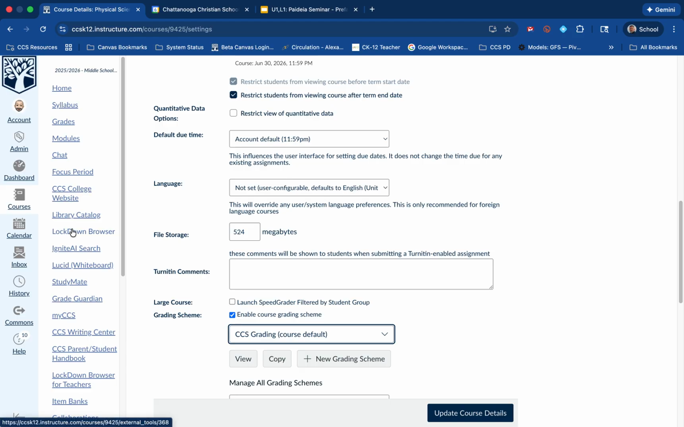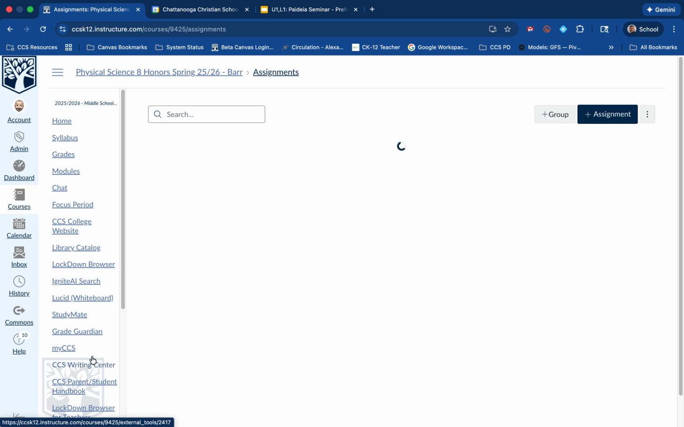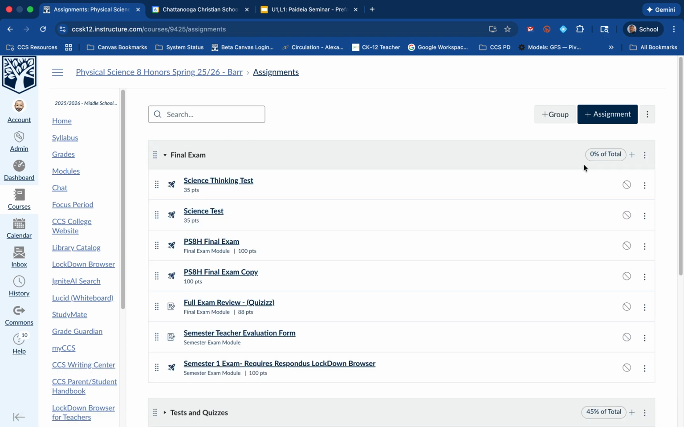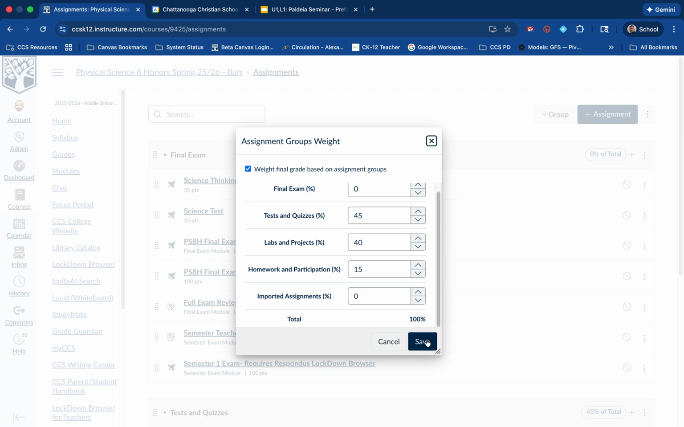Another thing is, if I go to assignments, I'll need to make sure that my assignment categories are weighted properly. Because we do not have a second semester exam, I will need to go to assignment groups weight, and I'm going to need to adjust my category weights based on my final groups. In this case, I've adjusted my final exam to 0 because we don't have a final exam, and I've brought up tests and quizzes, project labs and projects, homework and participation. We brought those up accordingly so that everything equals 100%.